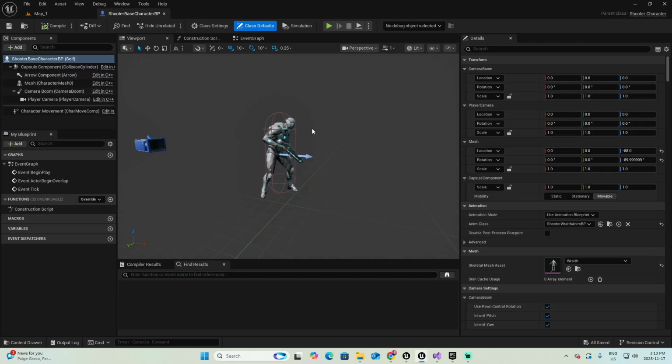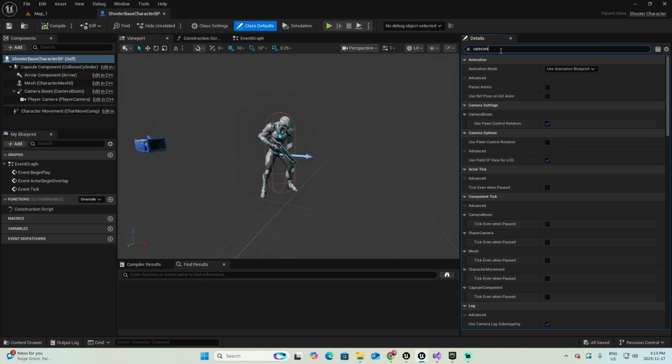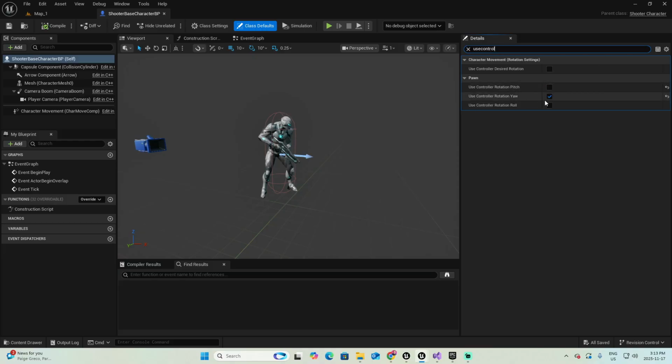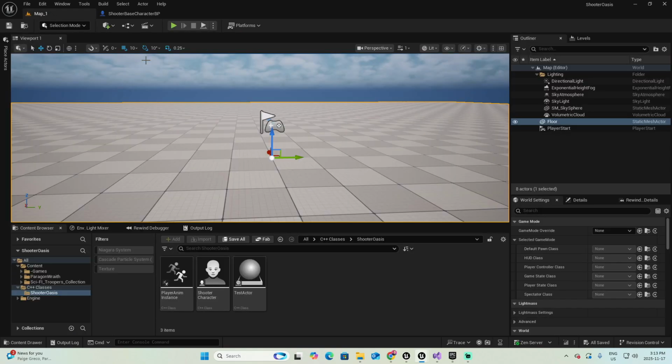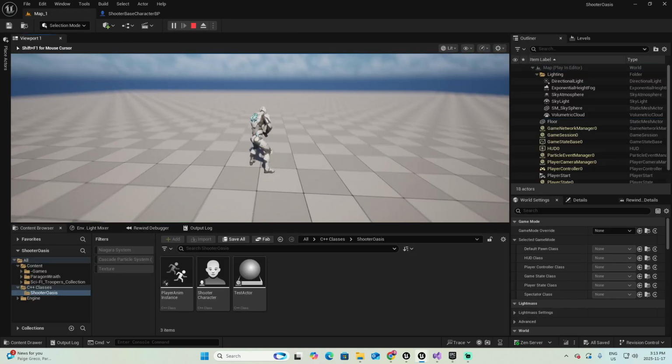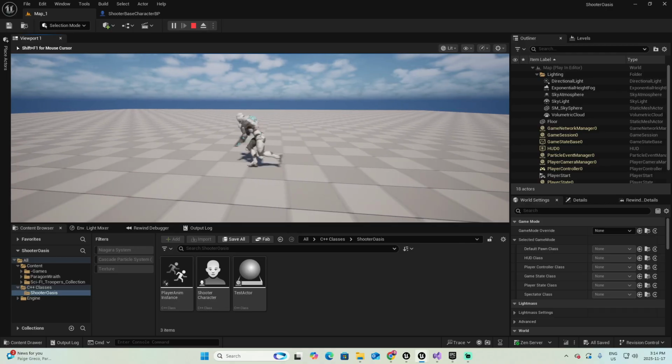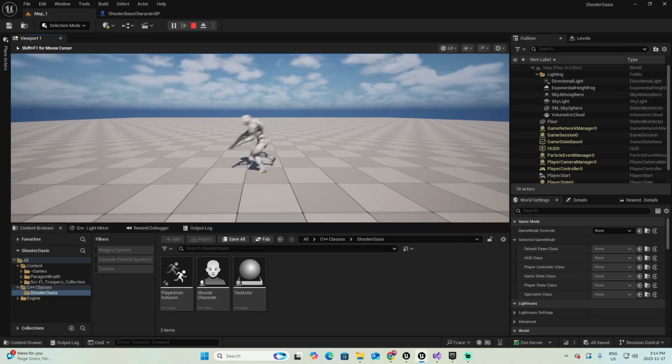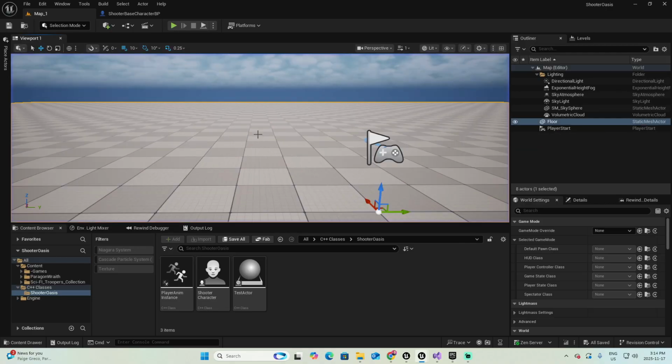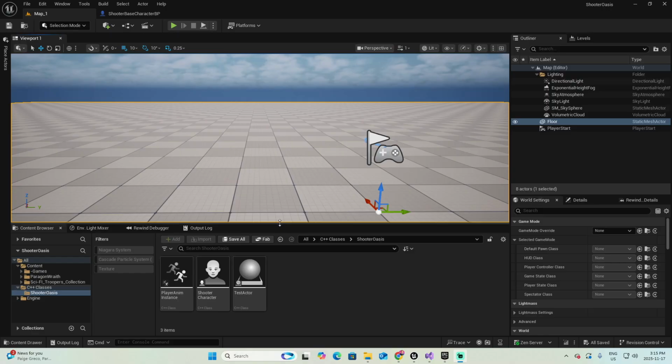Open the shooter character BP and let's look for the parameters use controller. And we want to leave the yaw false and the pitch true. Compile, save, map. And now let's test. And our character is rotating depending on the direction that we are taking. Let's now set the fire weapon.